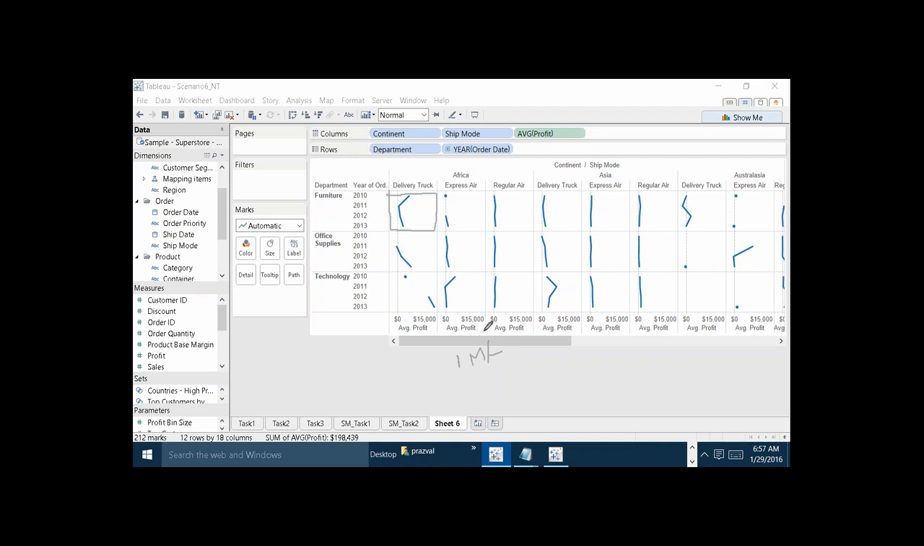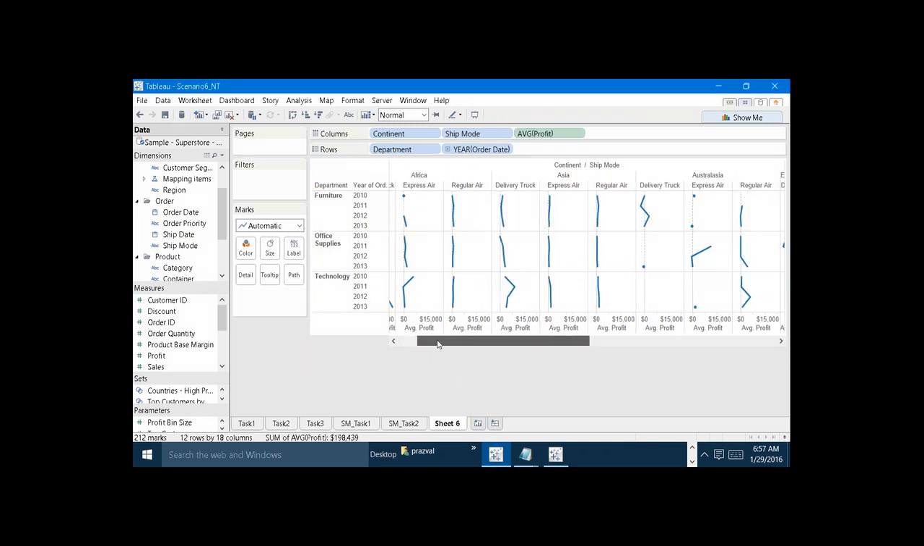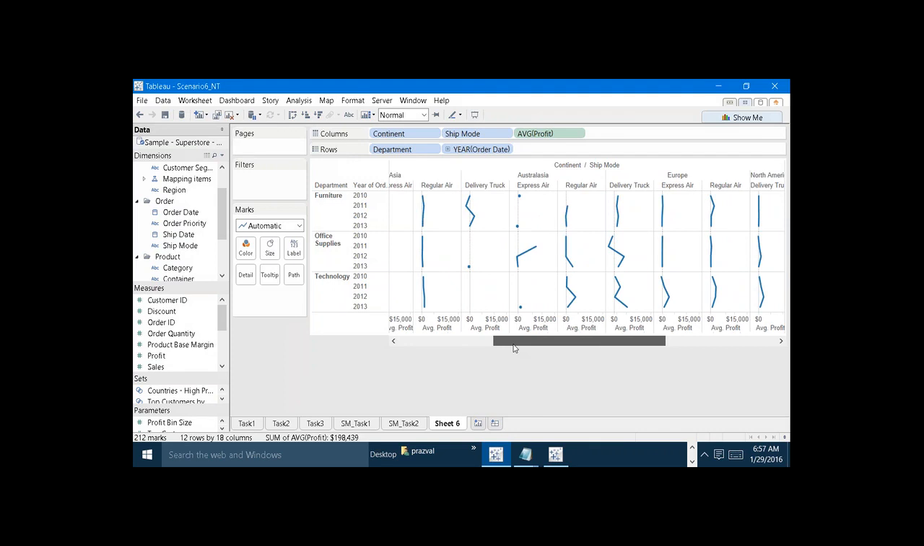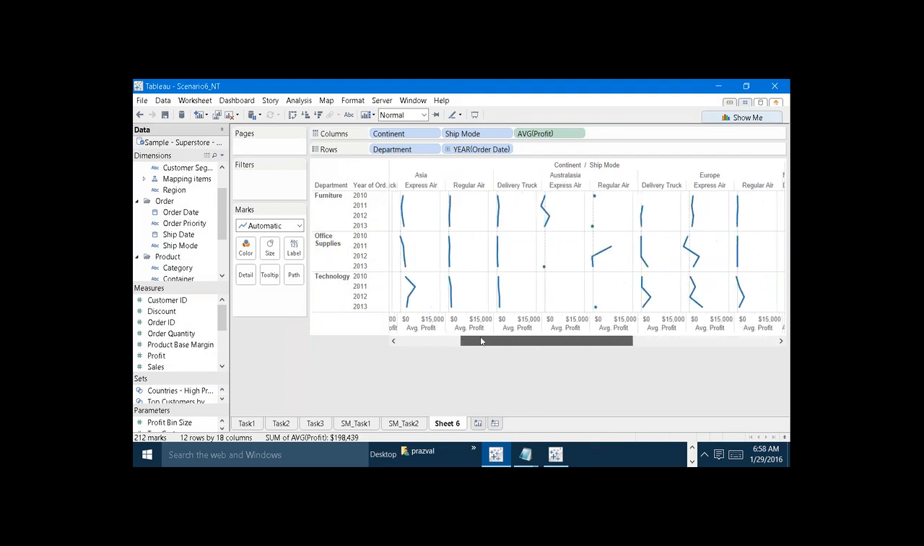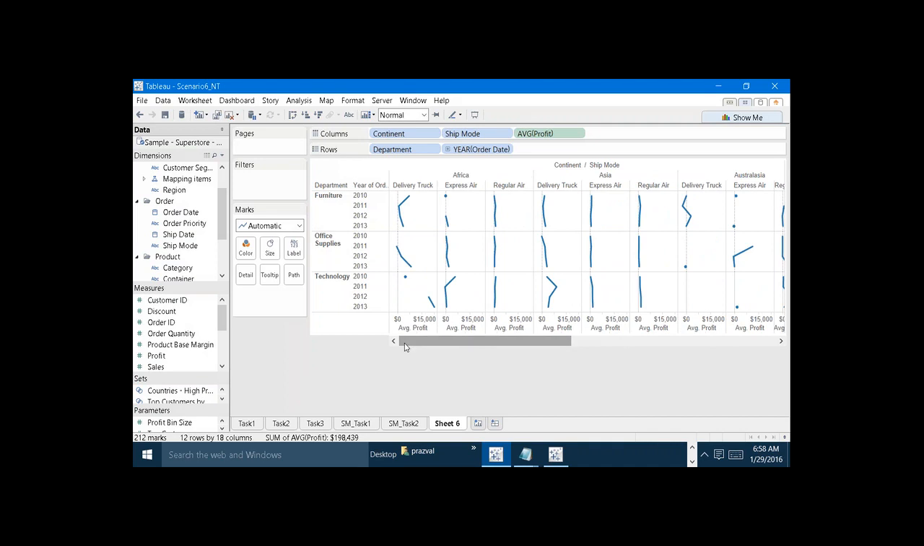So in the certification, one more question is, they'll give you a visualization like this, and they want you to identify the number of panes we are having. Here how many panes are we having?